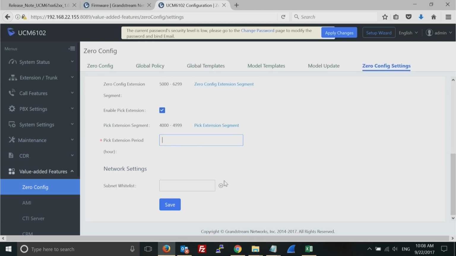And we recently added this whitelist. So remember, UCM supports VPN. You can have multiple VLANs within your network, and sometimes the UCM is in one VLAN, but some of the phones are in a different VLAN. Those phones can now be detected if you enter the subnet in the whitelist option.